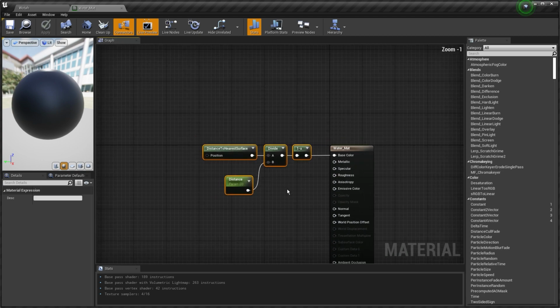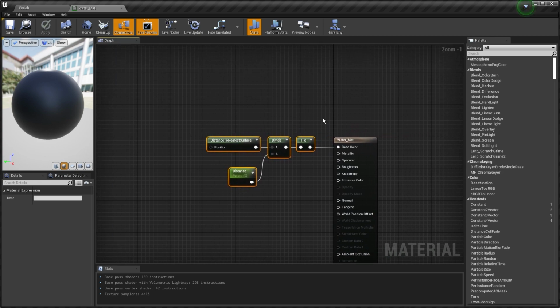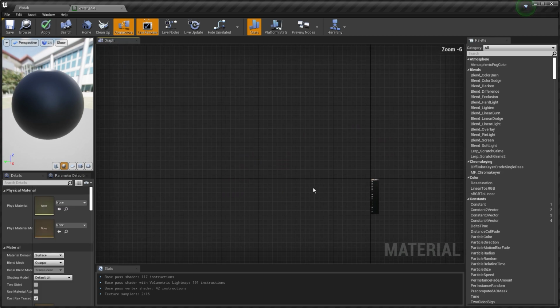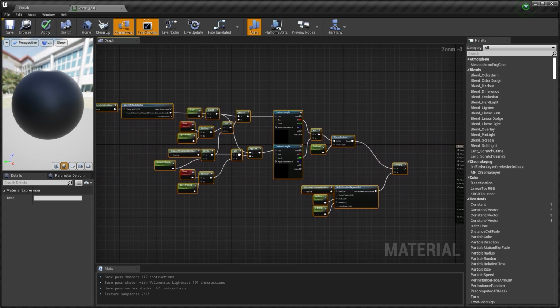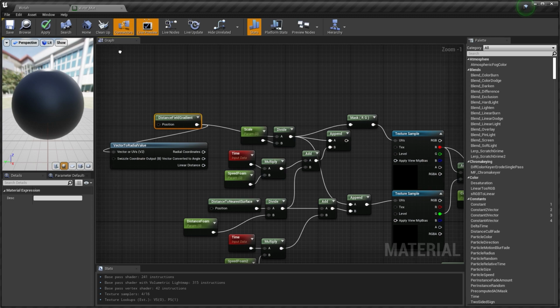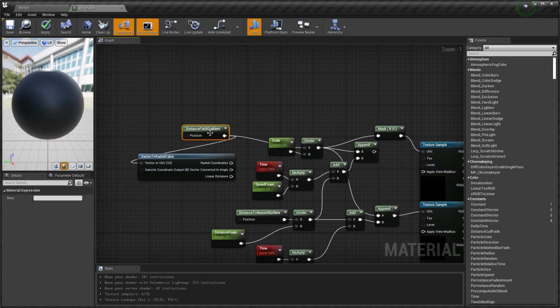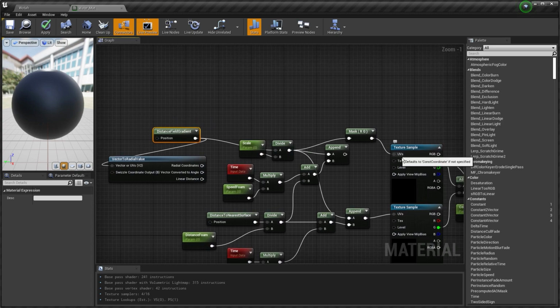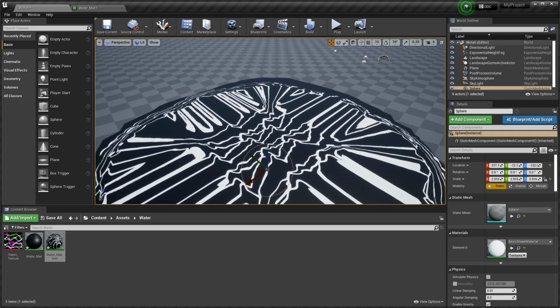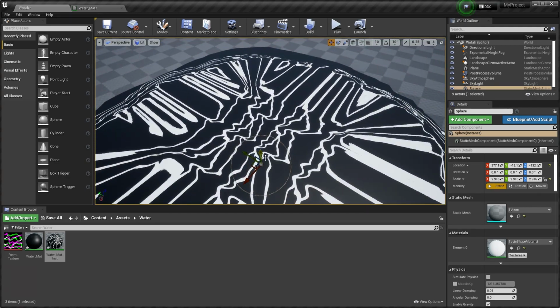But I want to use textures, so let's do that now. I'm gonna delete these nodes and I'm gonna take these nodes and explain to you how this works. Okay, so Distance Field Gradient is taking the direction of the distance field, and if we just divide it and plug it to the UVs of the texture, you can see that we get this texture stretching into the mesh.